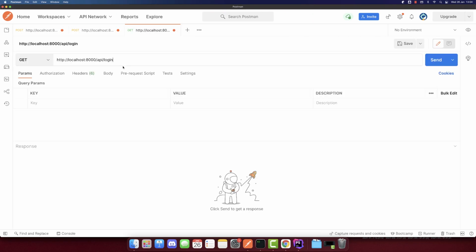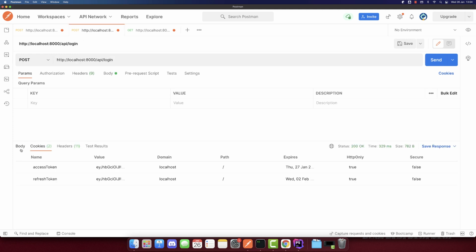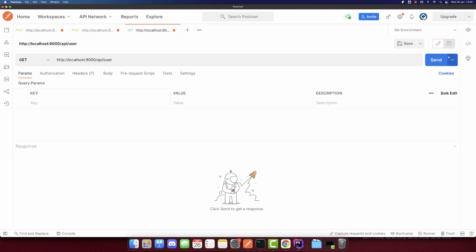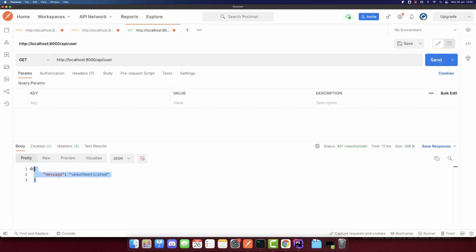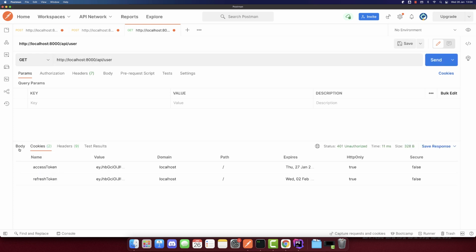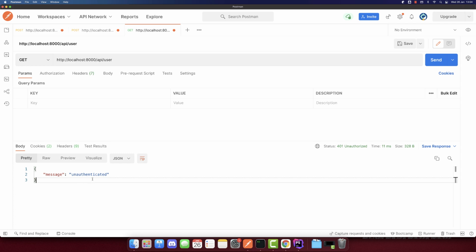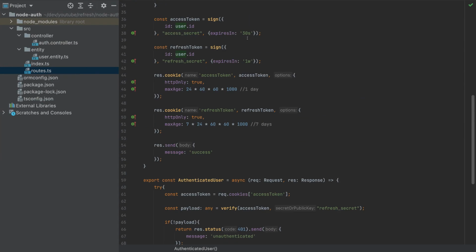I'll copy this URL, I'll go to the new tab, and if we switch tabs, it means these cookies will be preserved. So when I send this request, I get unauthenticated, but still I got the cookies. Why did we get unauthenticated? Because the cookie expired since it lasts for only 30 seconds.